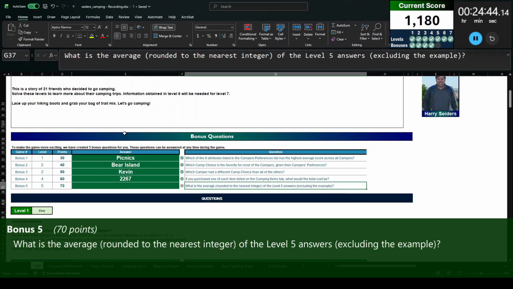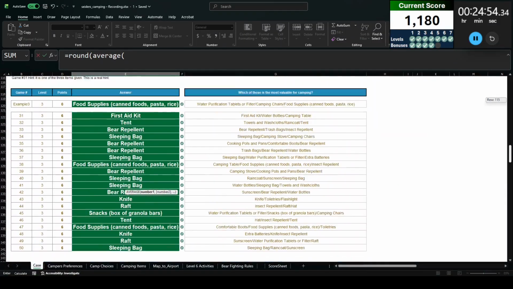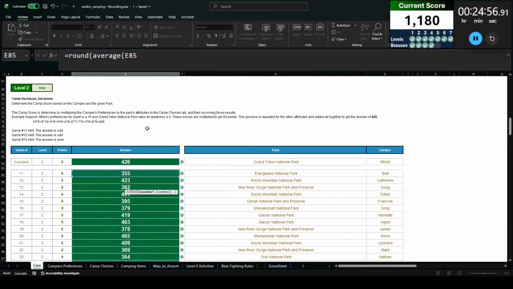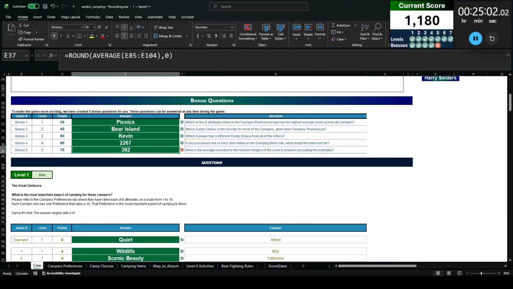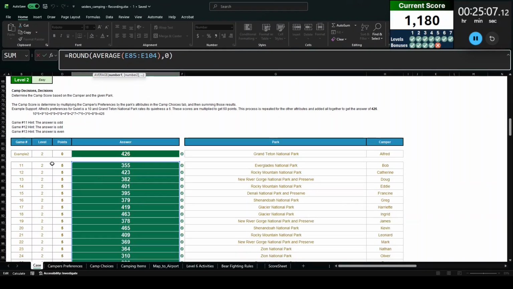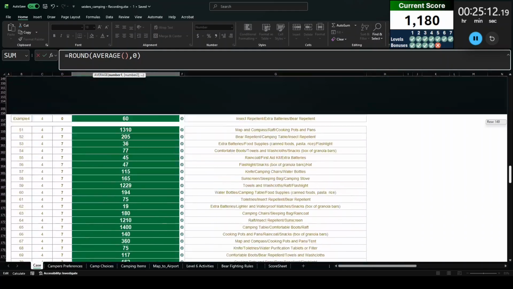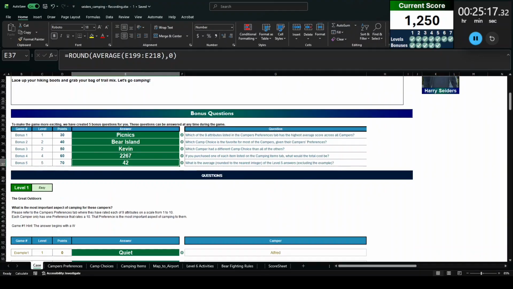And finally, bonus 5, what is the average rounded to the nearest integer of the level 5 answers excluding the example? All right, so let's go ahead and round the average of all of the level 5 answers. This is level 5 here to 0 decimal places. We get the average of, that is not correct. Did I do the right level? No, I looked at level 2, points 5. Way to go, Ben. Way to go. We need to go to level 5, level 2, level 3, level 4, level 5. This one. Now I get the correct answer of 42, which is the answer to life and everything.